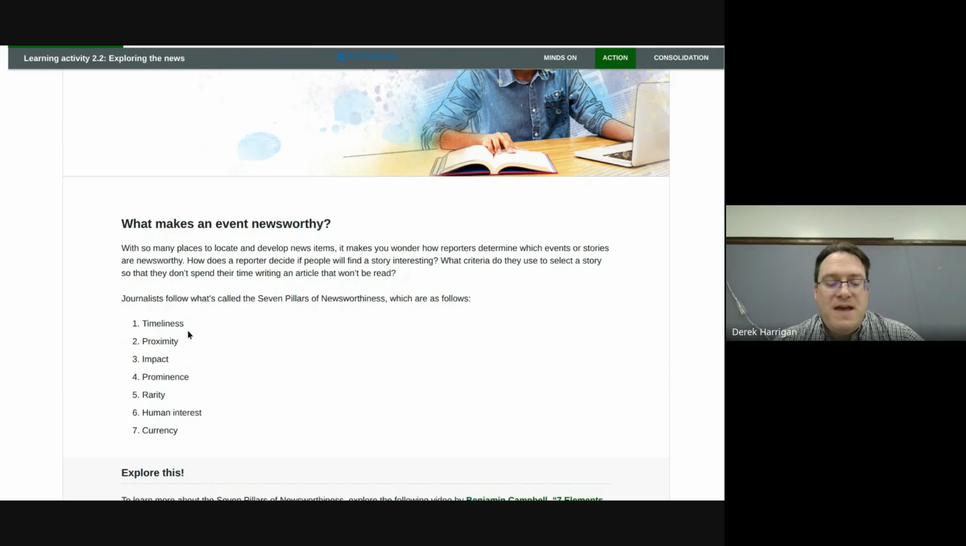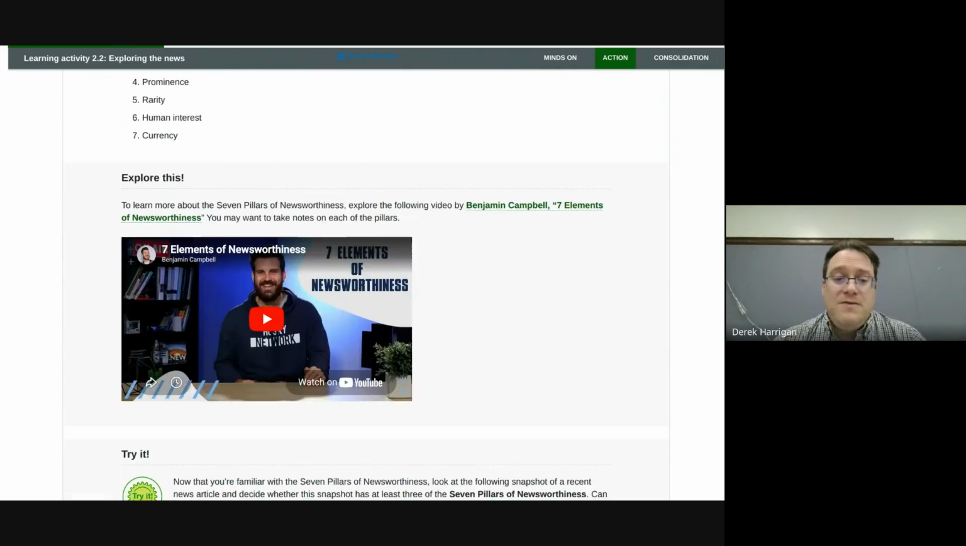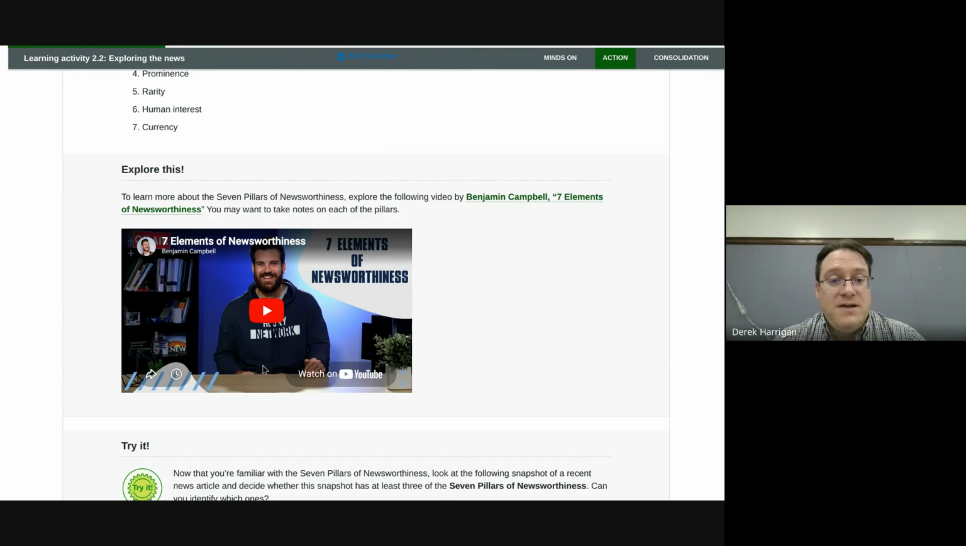They're going to give you 7 what they call pillars of newsworthiness: timeliness, proximity, impact, prominence, rarity, human interest, and currency. And they're going to explore and explain these concepts more in this activity. But the argument is that for a news story to be a good news story, it should relate to these 7 pillars. Okay. All right. And there's a little video here on newsworthiness that explains the 7 pillars and talks about what makes a good news story.